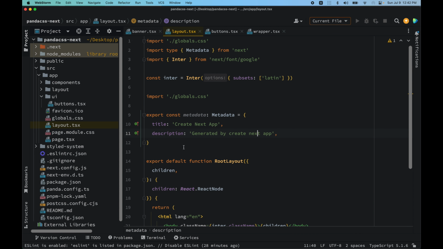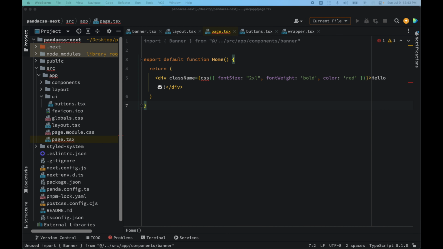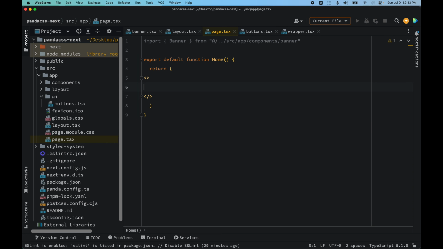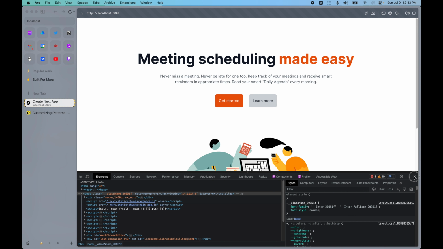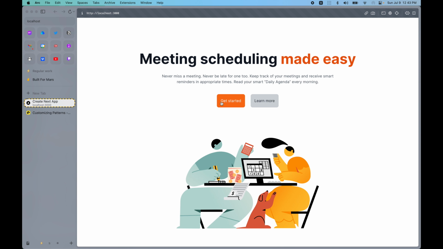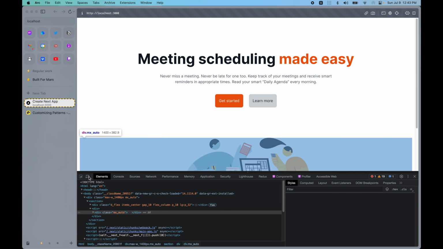So let's go to our page.tsx, and inside our page.tsx, first of all, what we want to do is import banner and use this particular banner inside of our app here. So let's go ahead and use this banner, save it, and take a look at the browser. And as you can see, we have these button variants and also these headings, and everything is responsive.